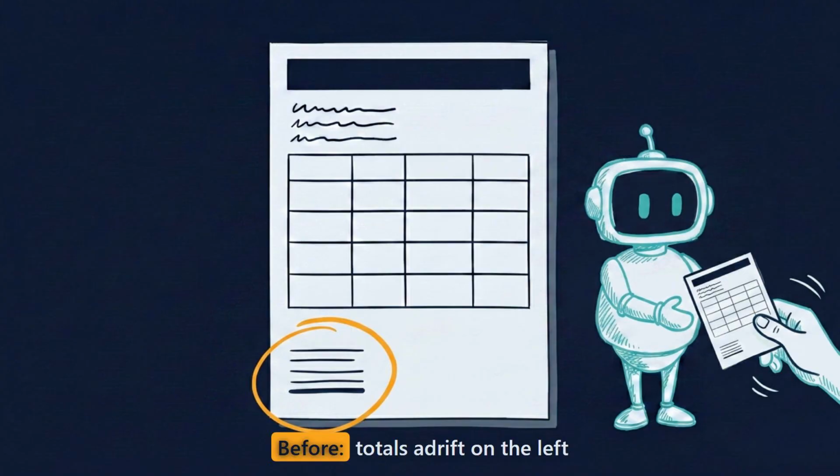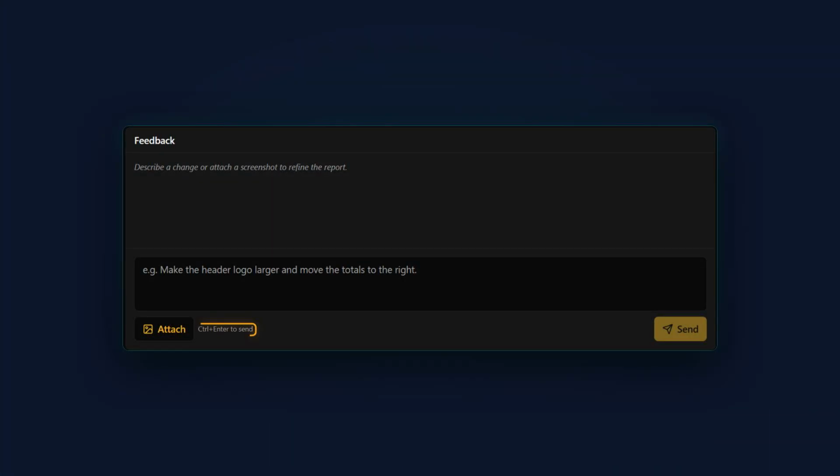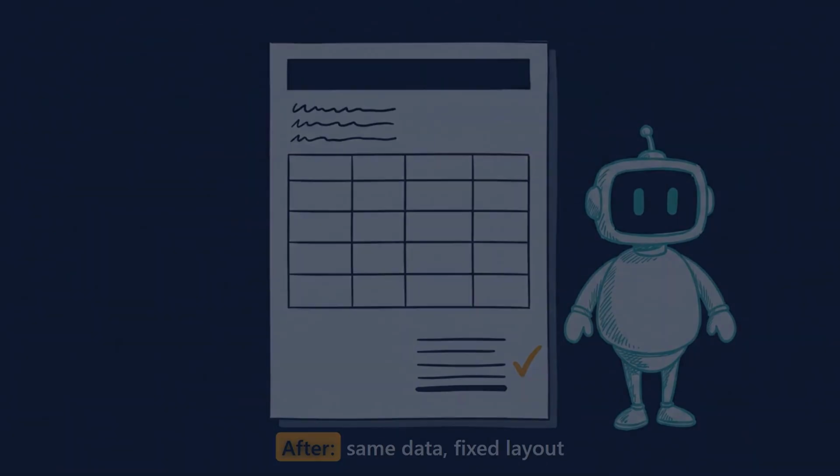So picture the problem. The totals block is sitting off on the left, and the grand total does not stand out at all. You take a screenshot of exactly that, attach it, and you type, make the totals block right aligned, and bold the grand total. The answer streams back token by token, and it ends in one button, apply changes. The model rewrites the entire template, so you get to read the response and decide before anything moves.